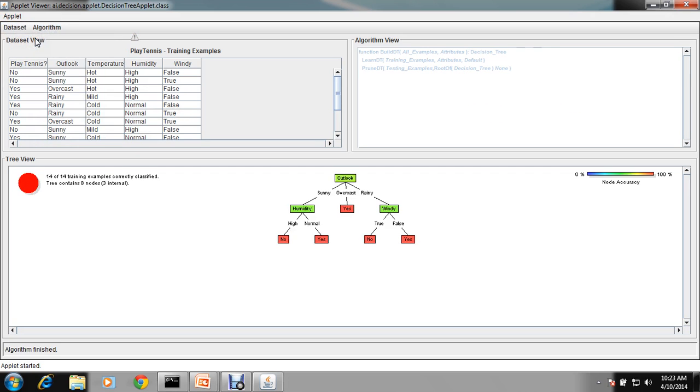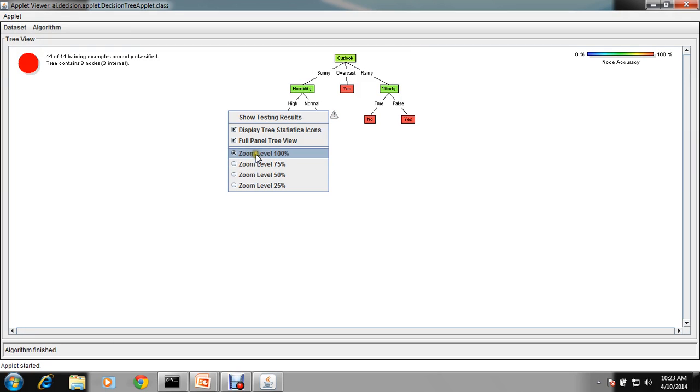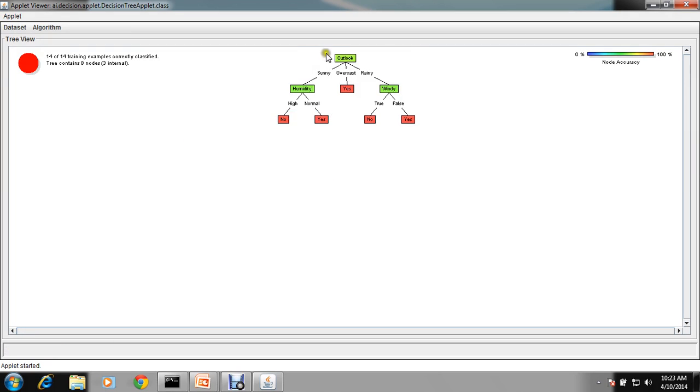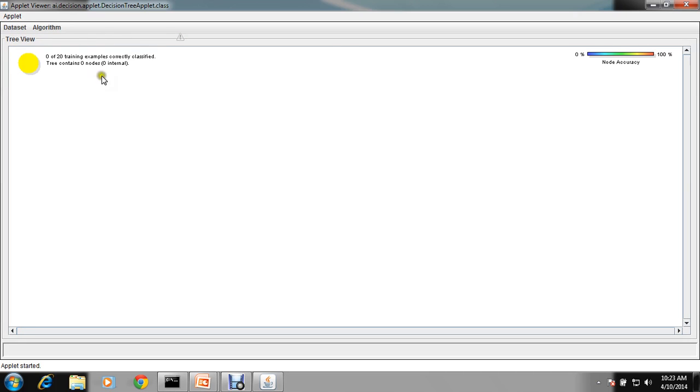So this is the decision tree that we have formed. When outlook is sunny and the humidity is high, then the tennis match cannot be played. If it is normal, then the tennis match is played. If the outlook is overcast, then the tennis match is played. If outlook is rainy and it is windy, then the tennis match is not played. And if it is not, then it is played. Let us see by loading another database, that is basketball. And let me run this.